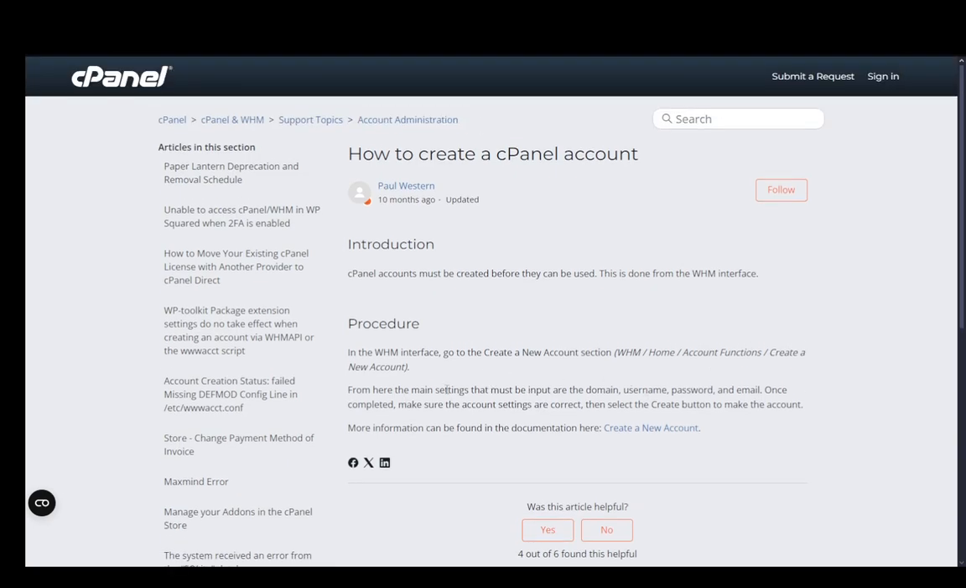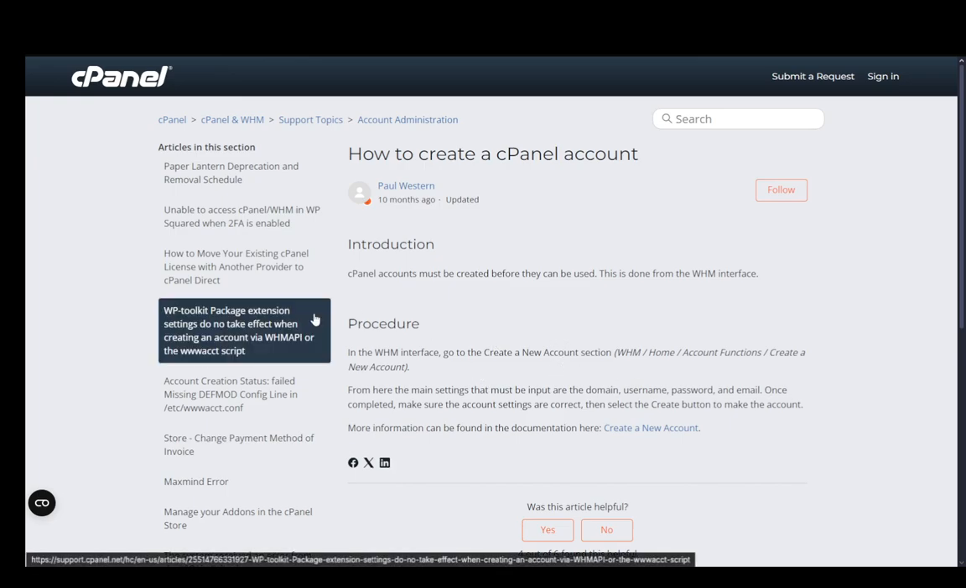And as you can see from here, the main settings that must be input are the domain, username, password, and email. And once you complete that, you need to make sure that all these settings are correct. Click the create button to make the account, and that's pretty much it.